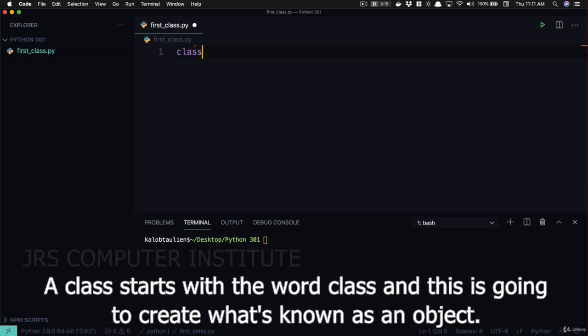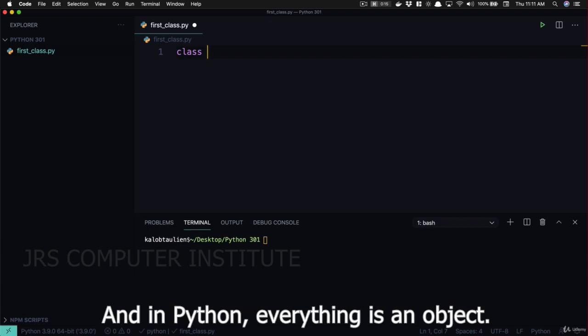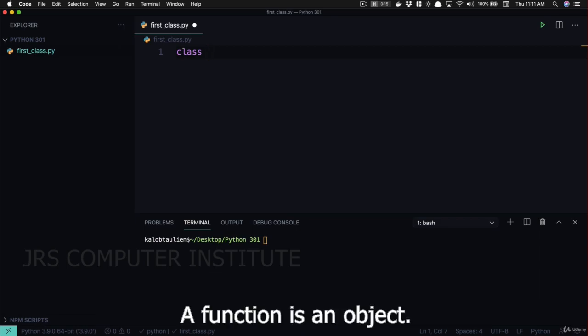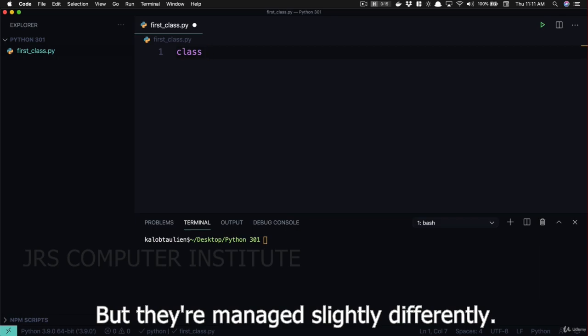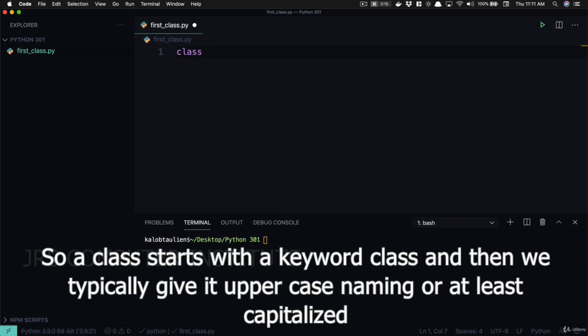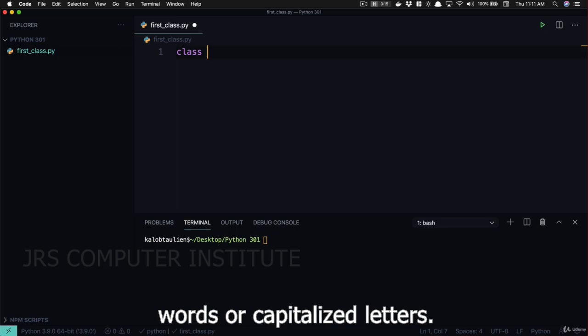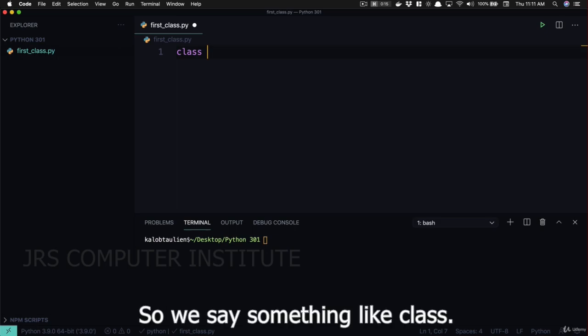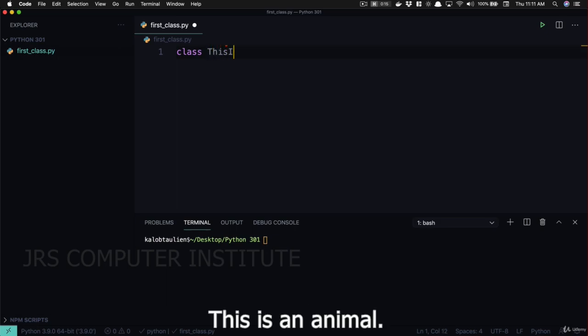A class is a little bit different. A class starts with the word class, and this is going to create what's known as an object. In Python, everything is an object. A file is an object, a function is an object, a class is an object, but they're managed slightly differently. A class starts with the keyword class, and then we typically give it capitalized words or capitalized letters. So we say something like class Animal.